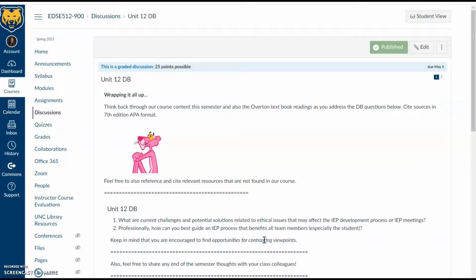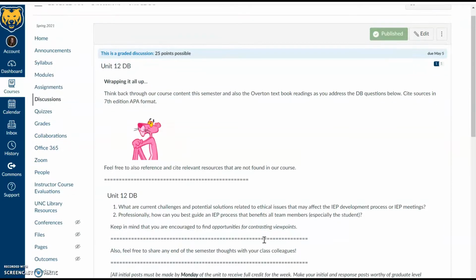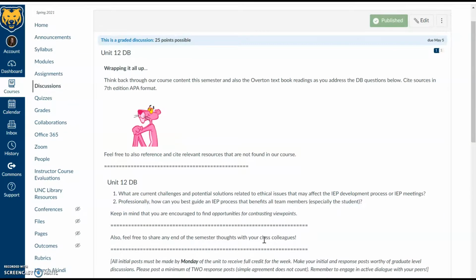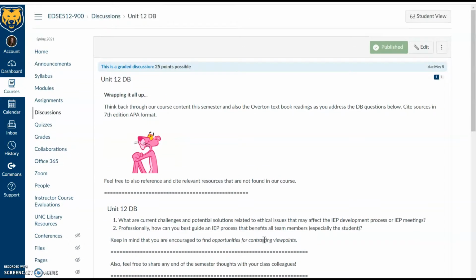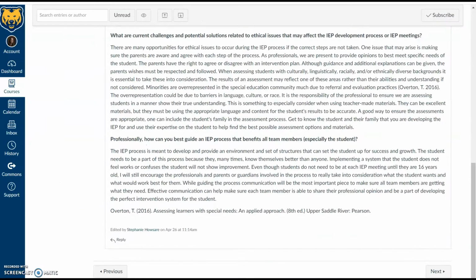Your colleagues may see things differently than you do, and that's not a bad thing. That's good. You can share any little end of semester thoughts or reflections with your colleagues. Would love to hear your ideas about how all this has gone. Be sure to cite your sources in APA format as usual. And this is it. That's the last assignment for the course.